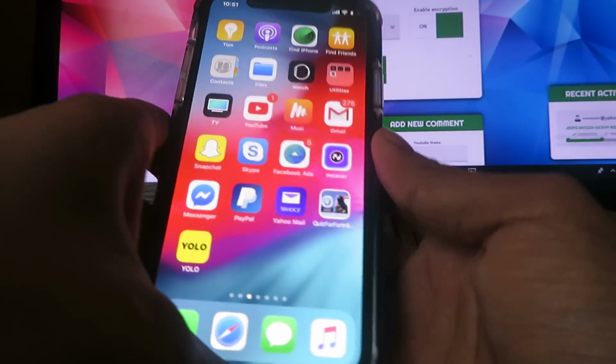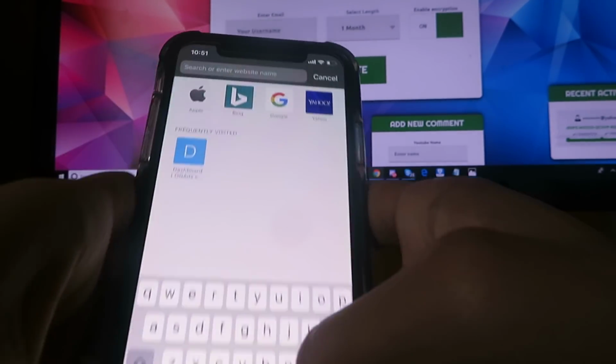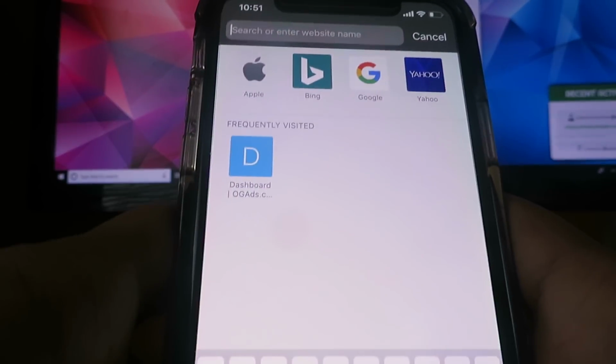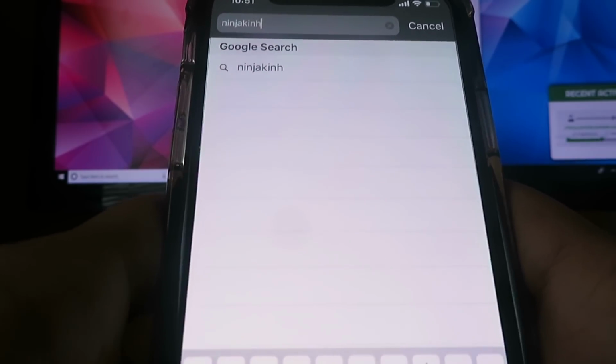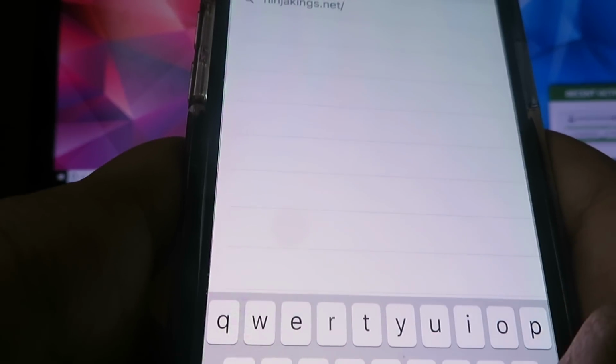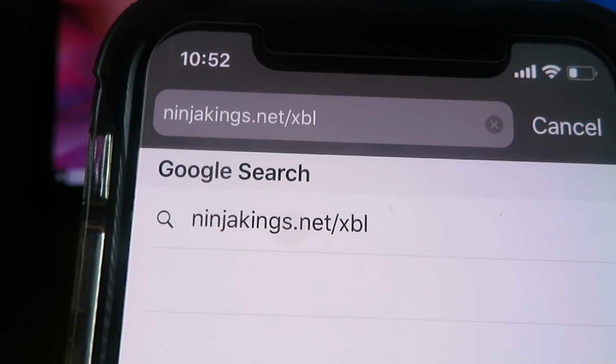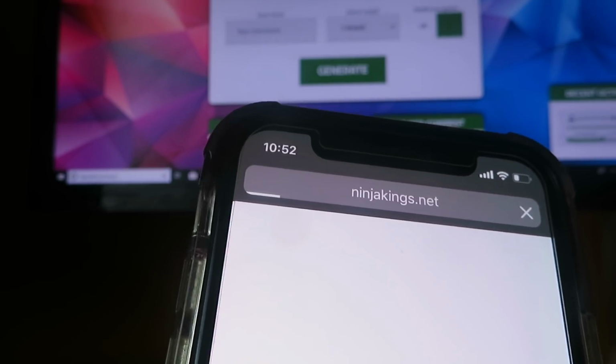But guys, let's go ahead and get into the tutorial. So if you want to get free Xbox Live codes and whatnot, what you want to do is open up your phone and go to this website, ninjakings.net/xbl. So this is how it's gonna look. You just put it on there, ninjakings.net/xbl. Boom, let's go.